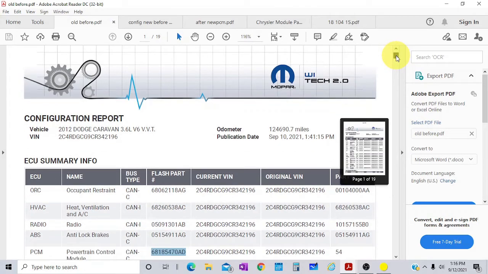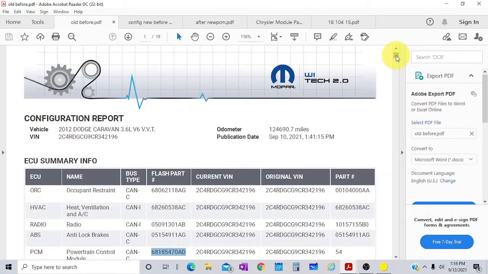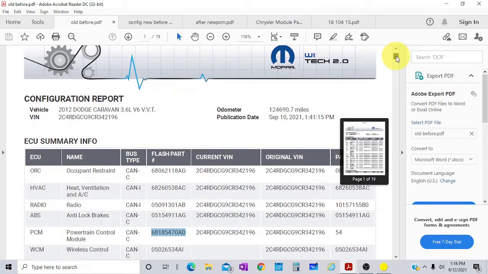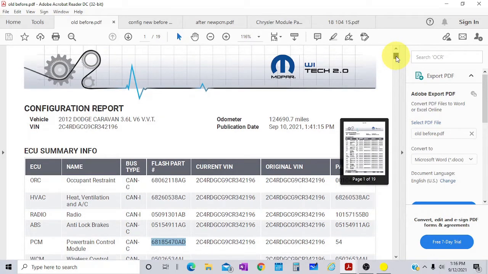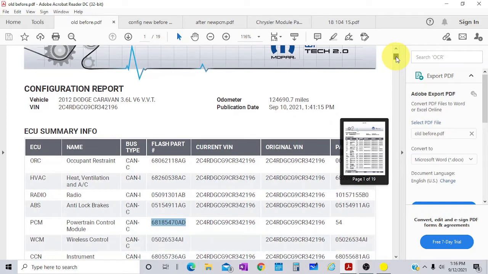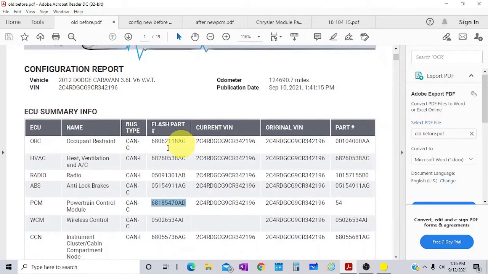So I recently went out to program a used module for a 2012 Dodge Caravan. And this is Chrysler's configuration report. A lot of times I'll just look at this report before I do anything. And as you can see, this is our original PCM here. This is our flash part number 470AD. This is the current VIN, original VIN. And all these VINs here pretty much match up. We can see the PCM was never replaced before.